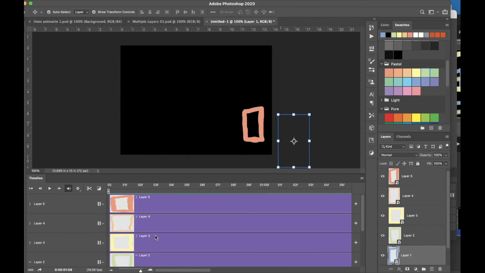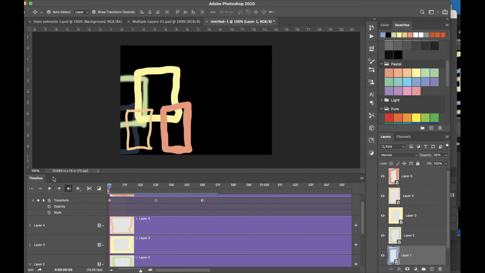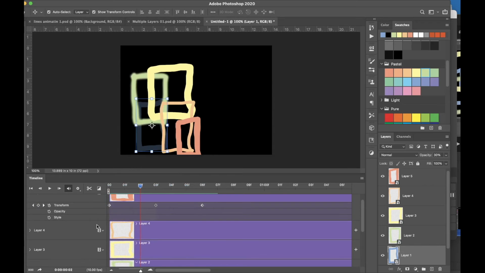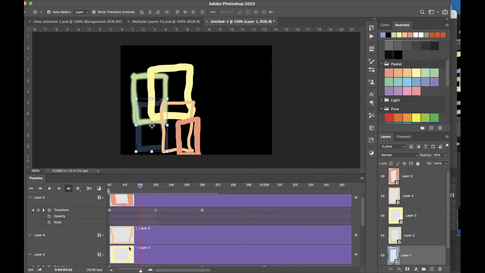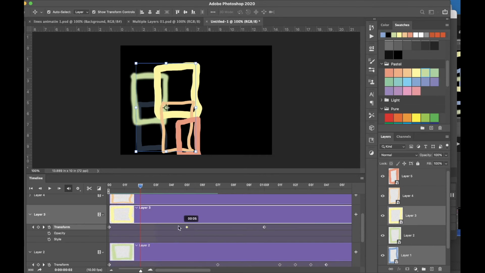All right, so I've set keyframes through the transformation for each one of these layers, and they move from left to right. If I decide to make a change, I can make a change to the keyframes. It's not like they're cast in stone and I can't move them. So I can move these keyframes by just dragging them from one position to another.